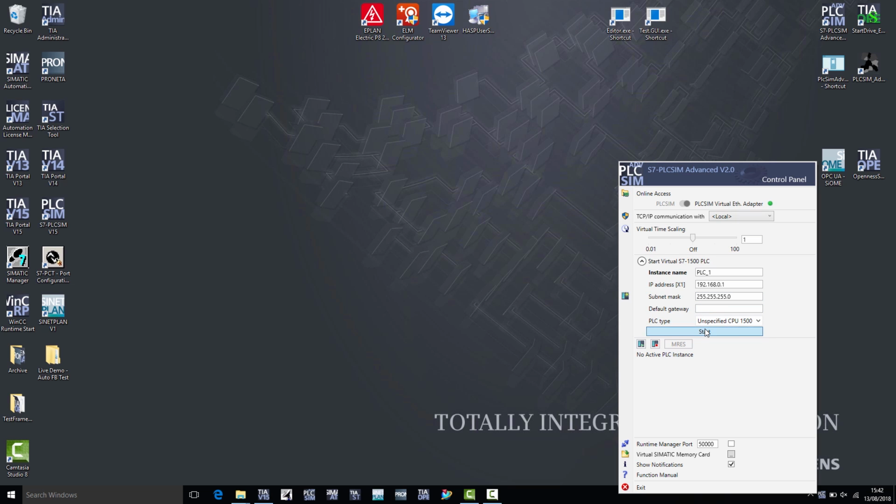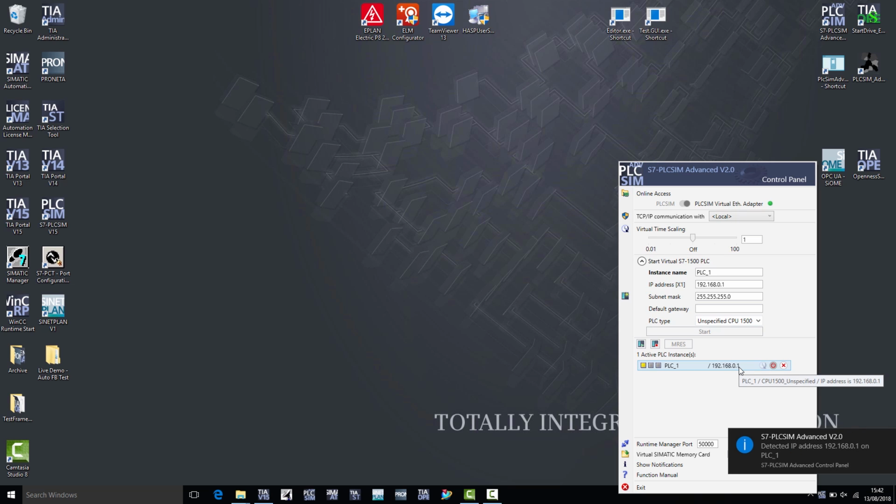If I click on Start, then the virtual controller will launch. You can see here that the hourglass is running. The virtual controller is booting. You can now see that the virtual controller has booted, as the yellow LED is lit here at the front, and the IP address is displayed to the right of it.